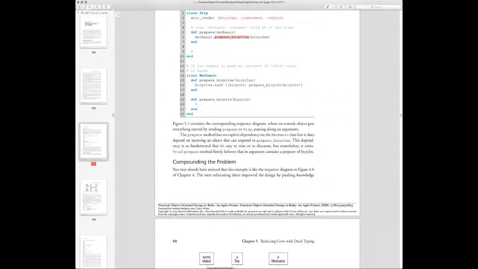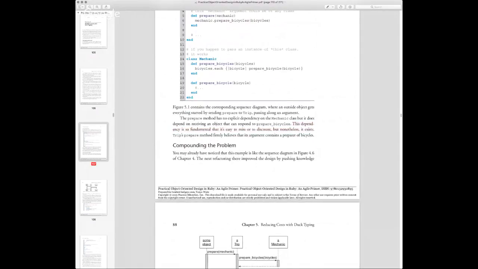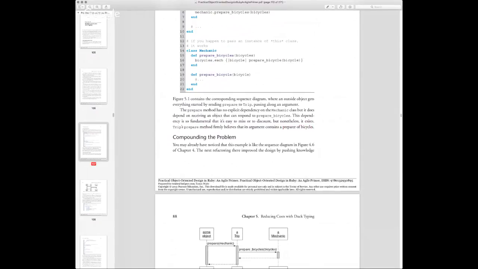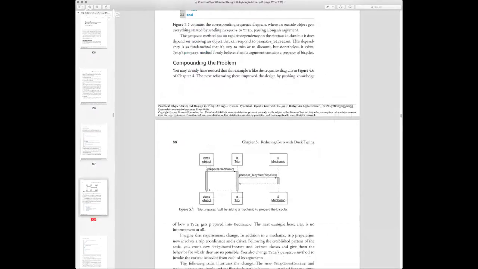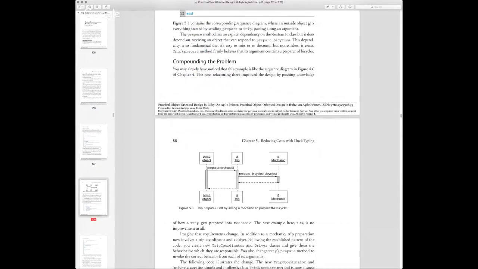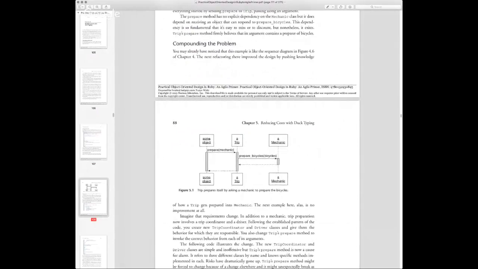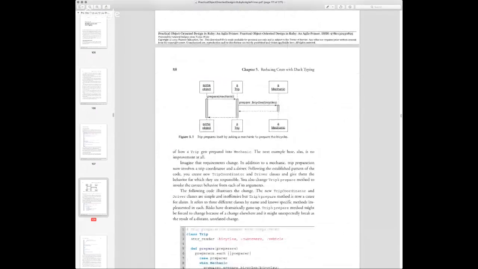So yeah, as she says, the dependency is so fundamental that it's easy to miss or discount, but nonetheless it exists. The trip's prepare method firmly believes that its argument contains a preparer of bicycles. And if we look at the dependency diagram here in figure 5.1, we see that any object that calls the prepare method on trip must then pass a mechanic object that can respond to prepare bicycles, even though we're not referring to the class itself.